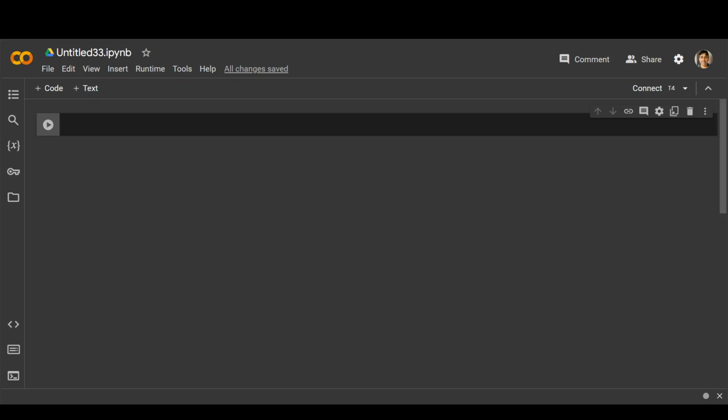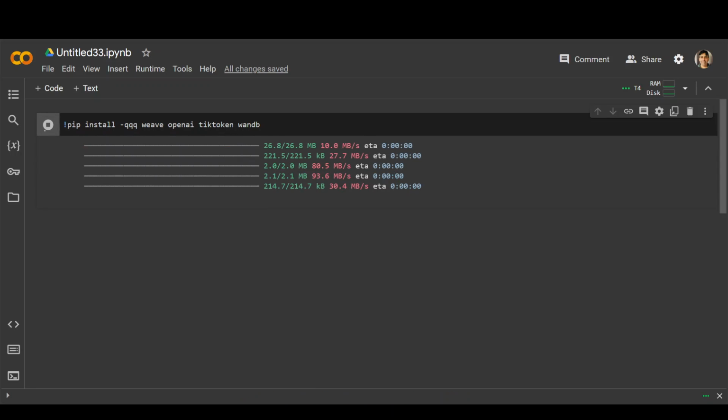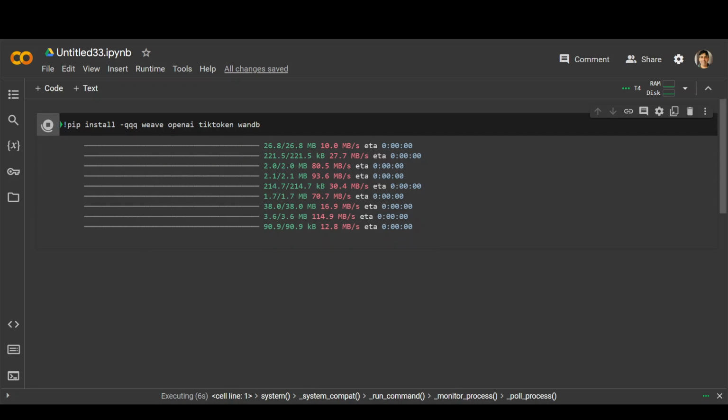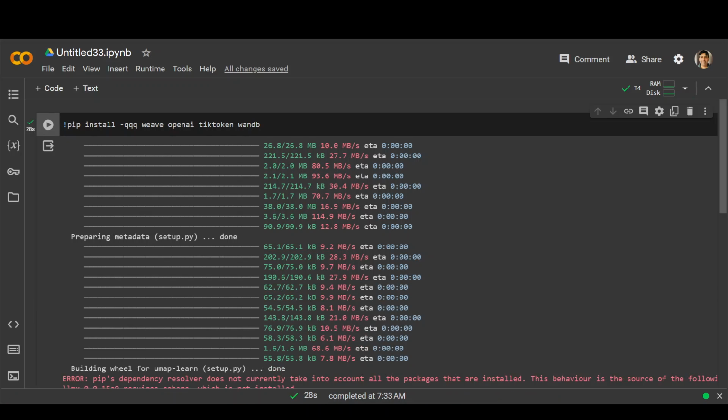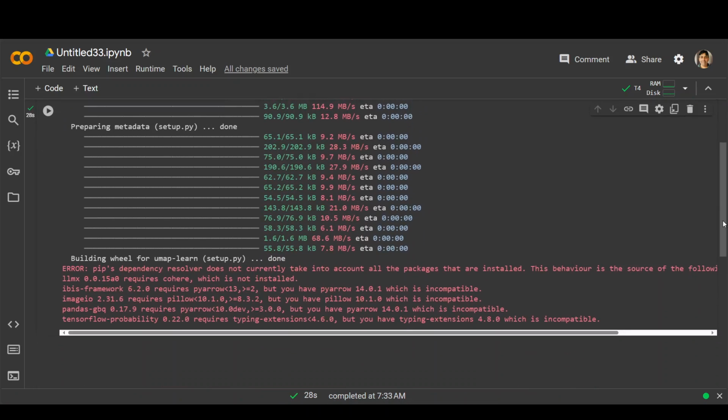The first thing we are going to do is to sign up for that account as I mentioned, which you already have, I believe. Now in the second step, we are going to install some of the prerequisites, which are Weave, OpenAI, TikToken, and WANDB. So let's run it in our Google Colab and wait for it to finish. Should not take too long. All the prerequisite packages have been installed.